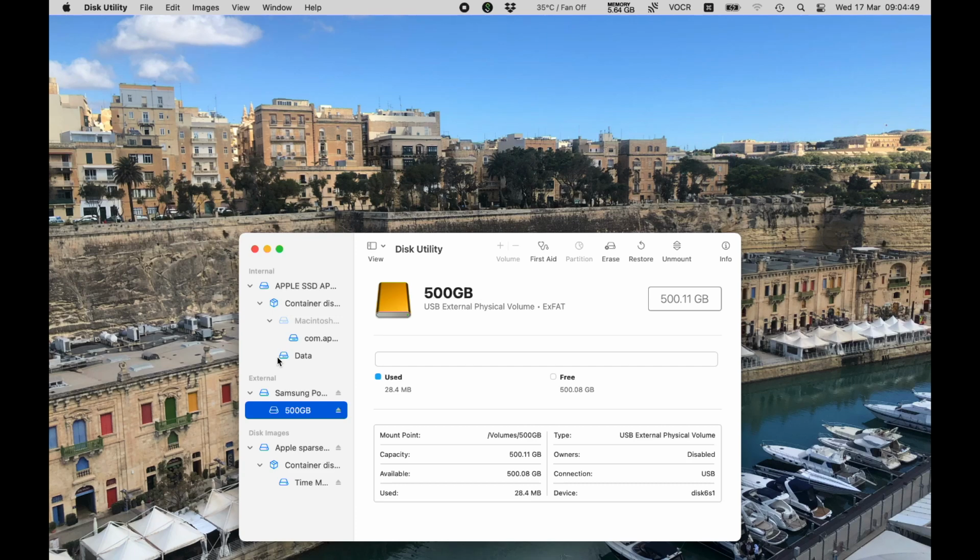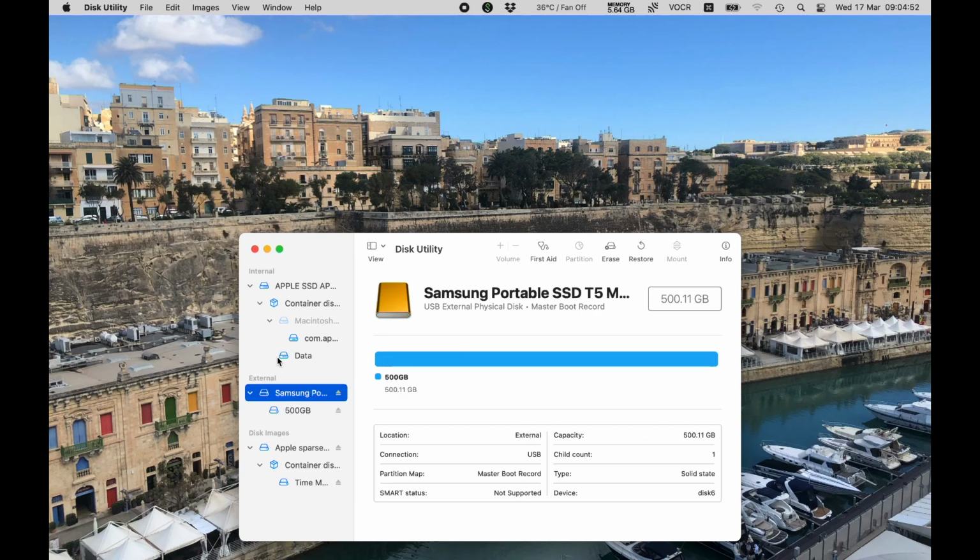So if we go up to Samsung Portable SSD T5 Media, eject button. This is the actual disk type that it is. This is a Samsung T5 Portable. It's 500 gigabytes. It's not very big by today's standards, but this is what we need to change. Erase button. I've tabbed around again.